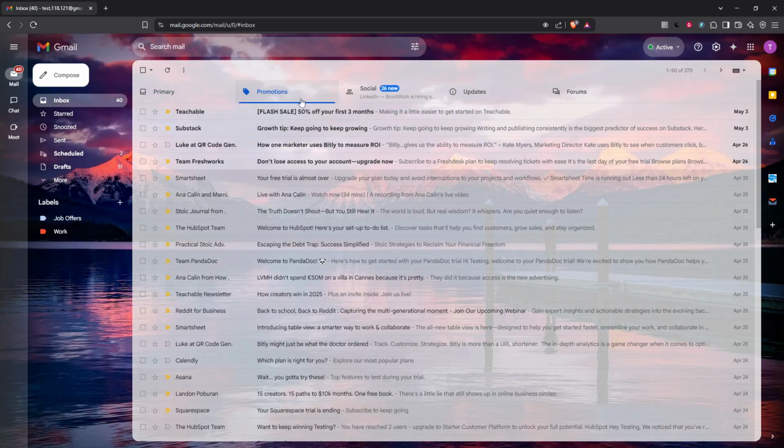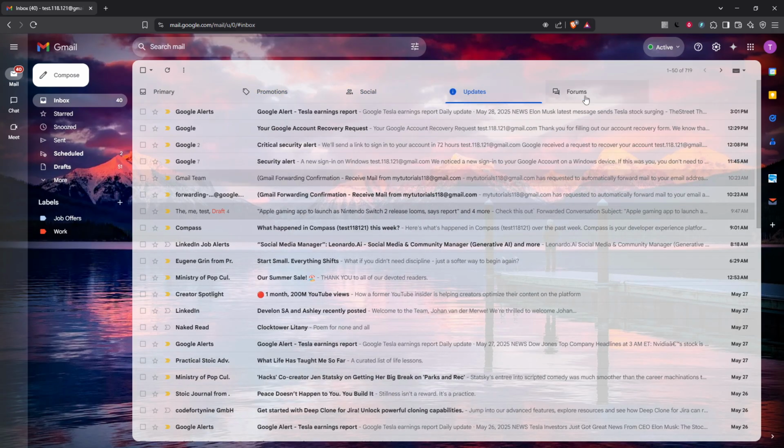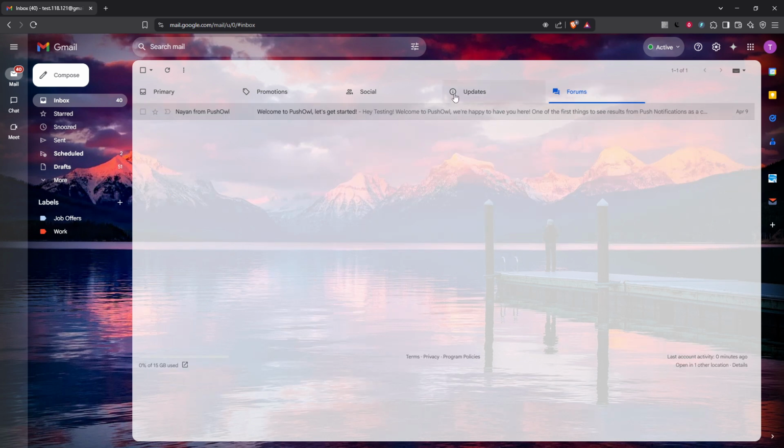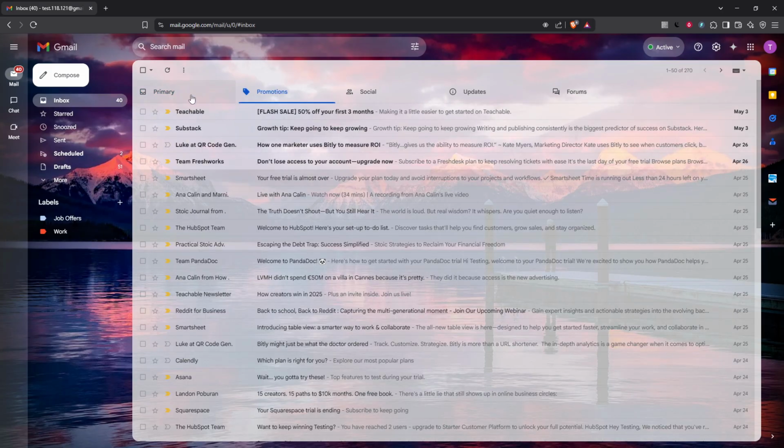As a quick tip, if you ever decide that you want to rearrange or remove these tabs, you can always head back to the inbox settings and simply uncheck the boxes or try different configurations until you find what works best for you. That's it. With just a few steps, you've now set up a more organized and streamlined Gmail inbox that's designed to help you prioritize your communications more effectively.